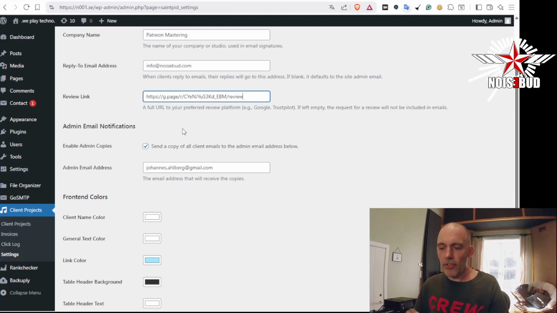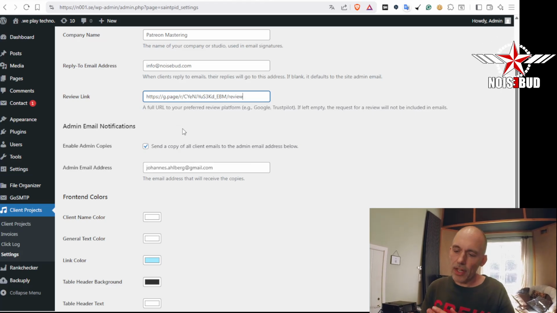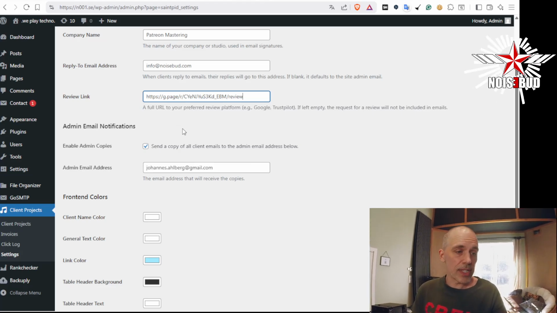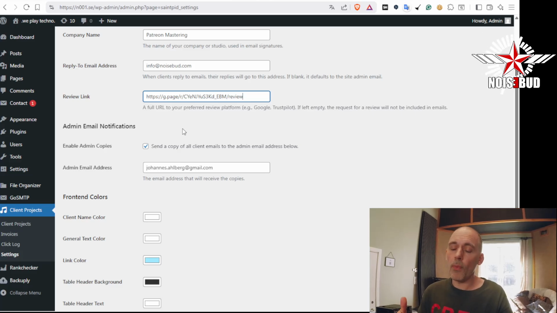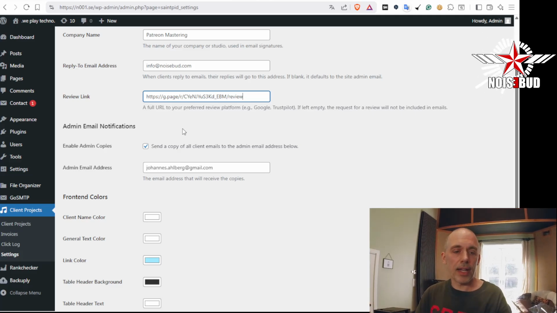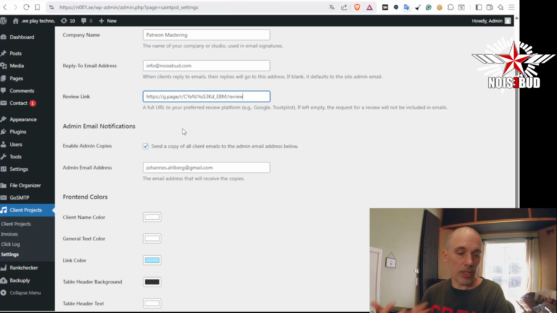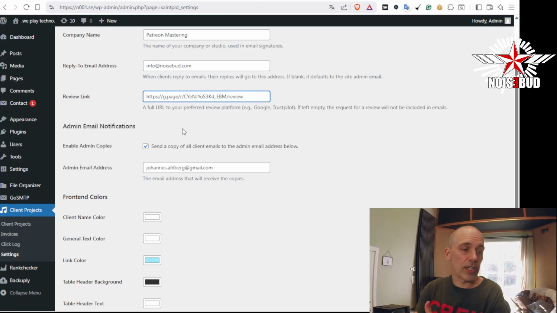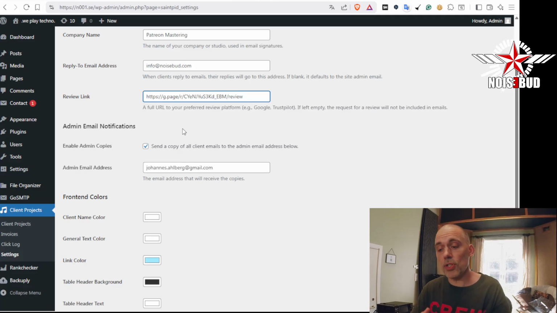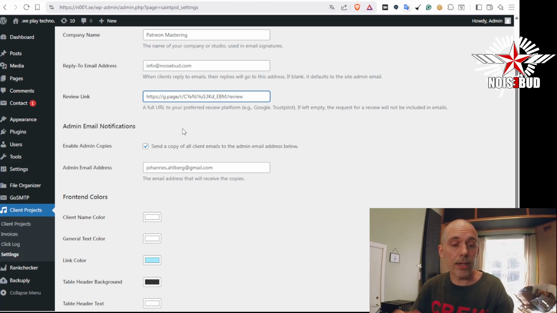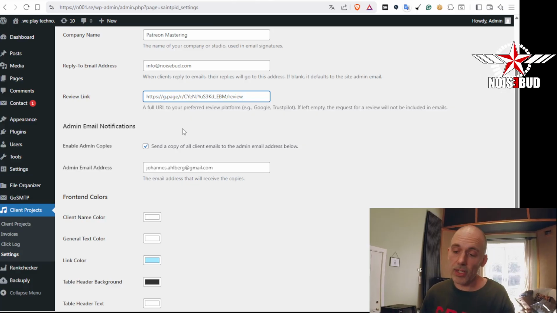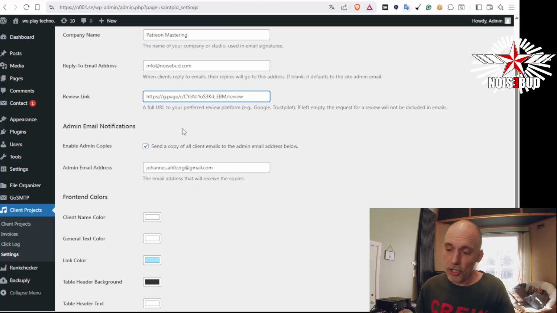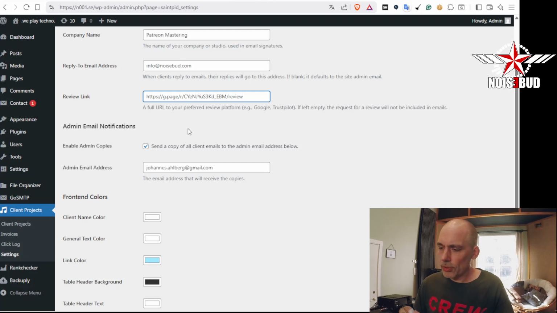Admin email notifications is just a function that will send you a copy of what you are sending the client. So if you send an email about new files to a client, then you get that as well, so you can see it. Yeah, okay, the mail went away. So it's just like a safety measure.